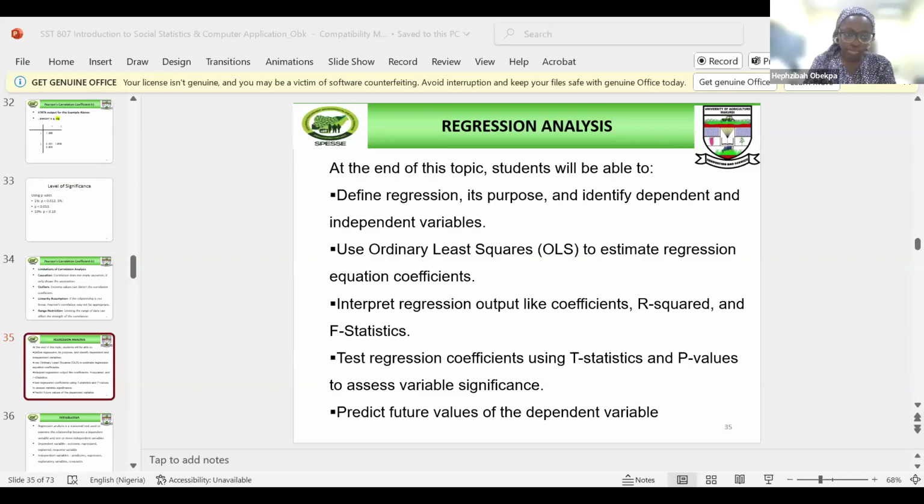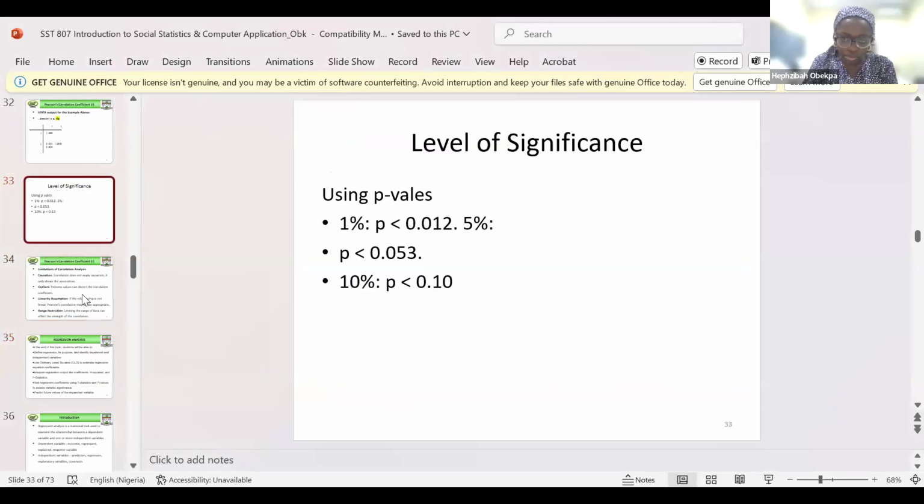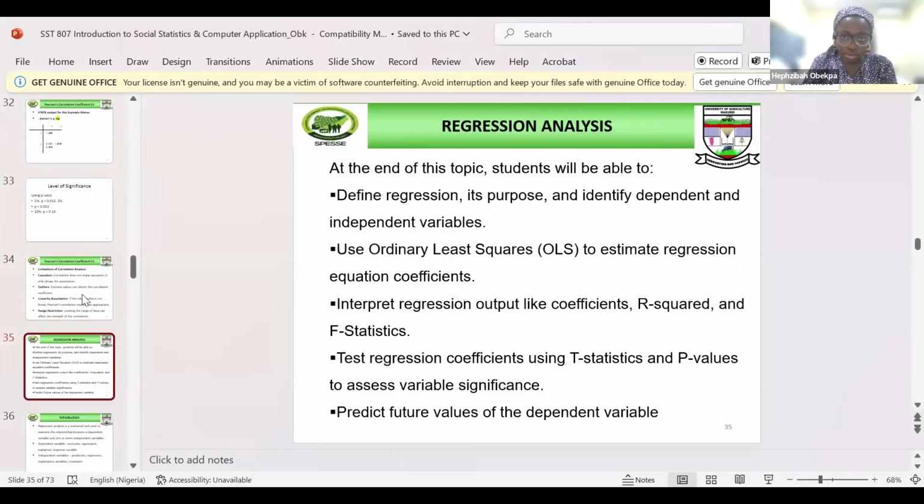All right, so let me just share my screen and then we'll continue with the business of today. Any questions? Any questions from correlation? No questions.